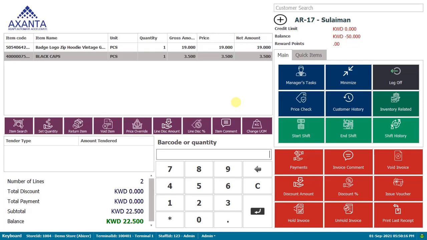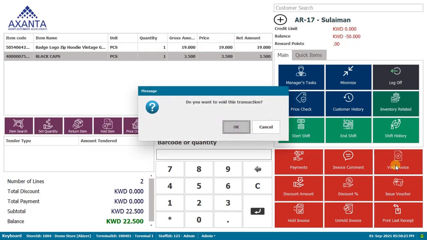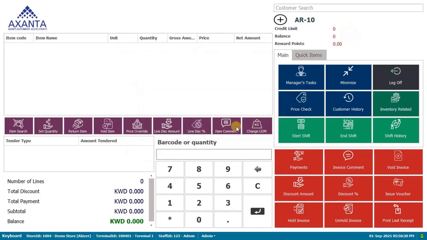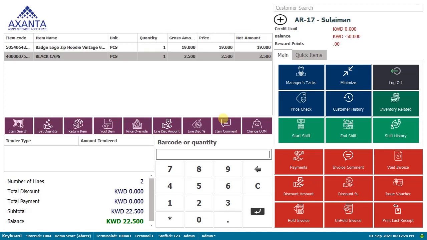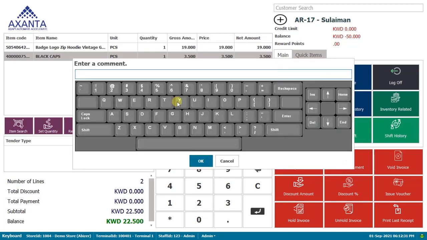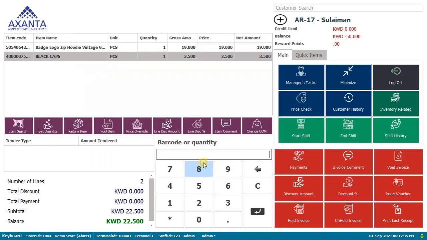In case you want to void this whole transaction, you can just go to this void invoice button, and by selecting OK, the whole transaction will be voided. You also have the option to add a comment to the overall invoice. So you just need to go to this invoice comment button and add any comment you wish to add to this invoice, and you just select OK. After completing the transaction, this particular comment will be seen in the invoice.